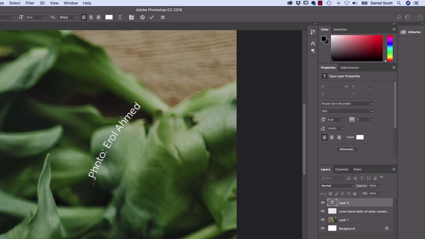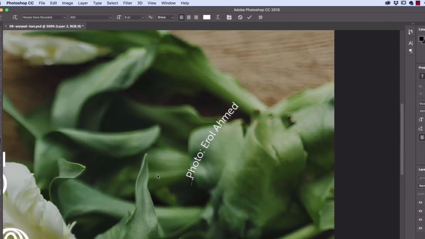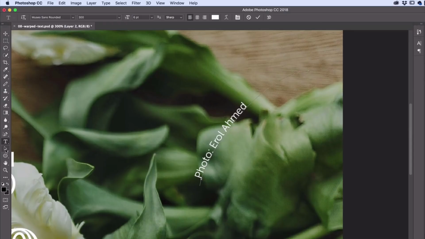Cool, so we've got this. Now we want a beginning and ending point. You can kind of see them there. There's this little cross icon, that's the beginning, and that's the ending. To adjust where it starts on this line and where it ends, you have to use this tool here. It's just underneath, okay? It's the path selection tool.